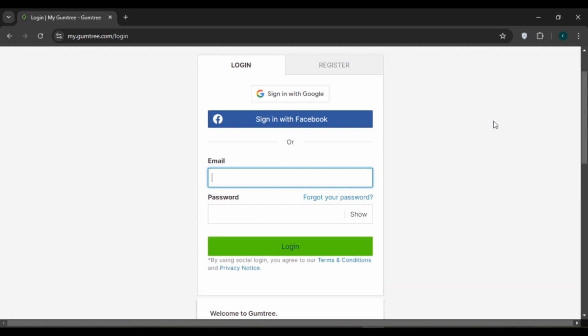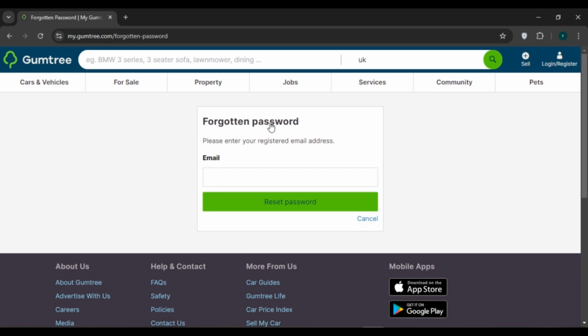But if you've forgotten your password, what you have to do is enter your email address. Make sure you've entered a valid email address. Now since you have forgotten your password, what you have to do is click on this option, forgot your password. Now you'll be led to this kind of interface.